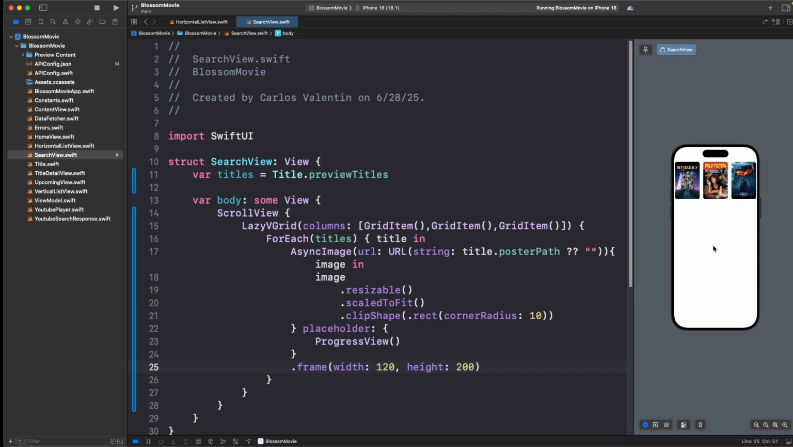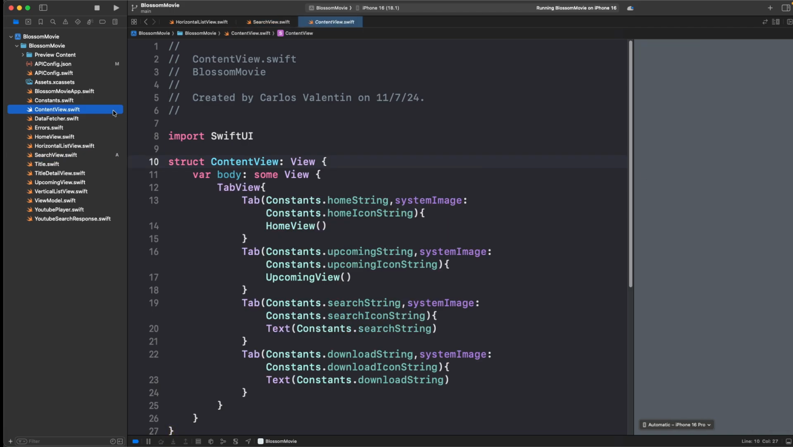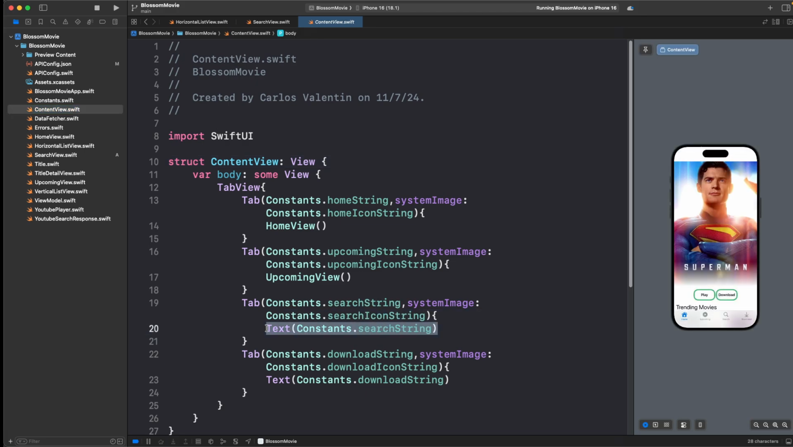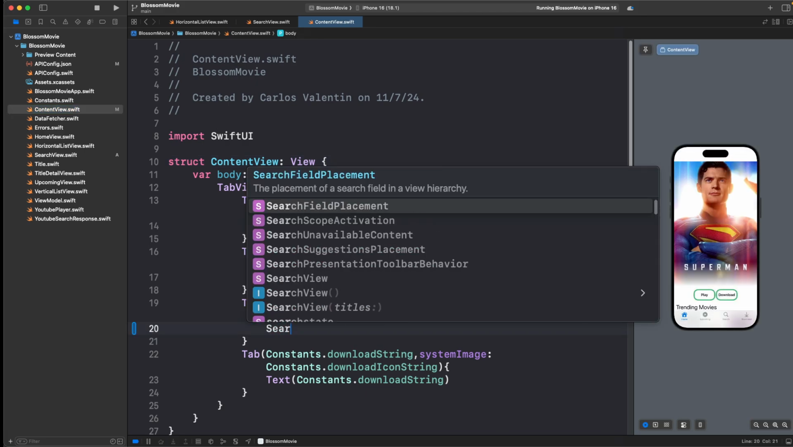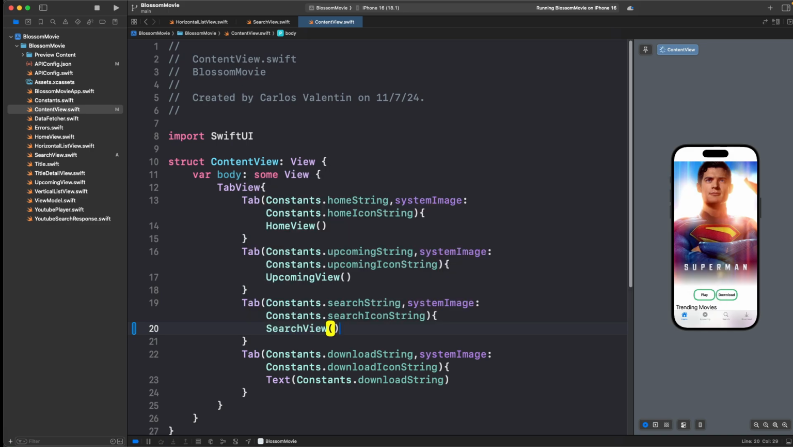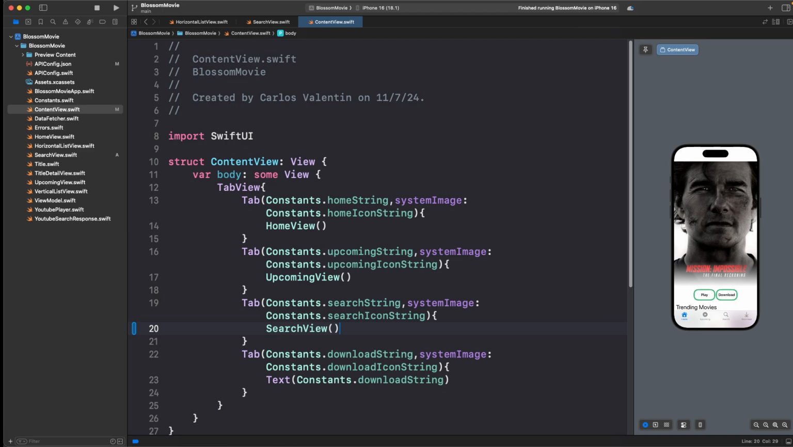We can run a quick test. Open up ContentView. Delete the text inside the Search tab. SearchView. Make sure your API config has the movie database key. Command R to run.